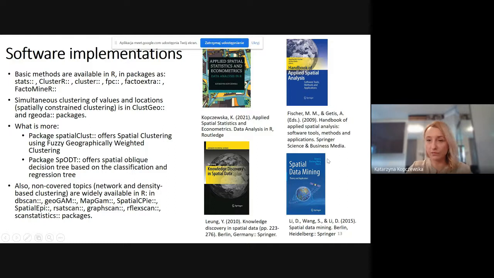If you want more general applications, more theory, more generalizations, more applied versions and examples, you can go to the last 3 books, like the Handbook of Applied Spatial Analysis, which is a well-known book on software tools, methods, and applications. You can go to Spatial Discovery in Spatial Data, which shows a lot of aspects of getting information from spatial data, from different formats of spatial data. And Spatial Data Mining, of course, also shows the theory and application, how to go with those topics.